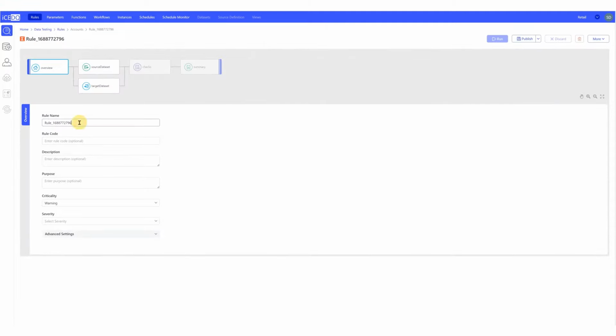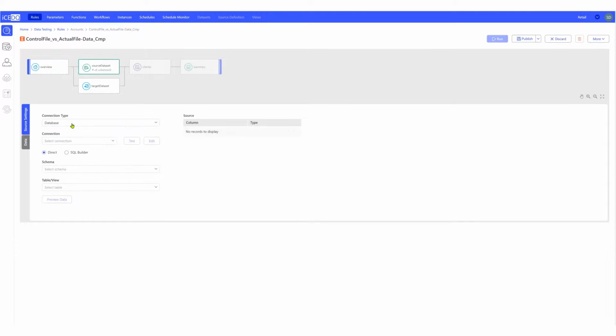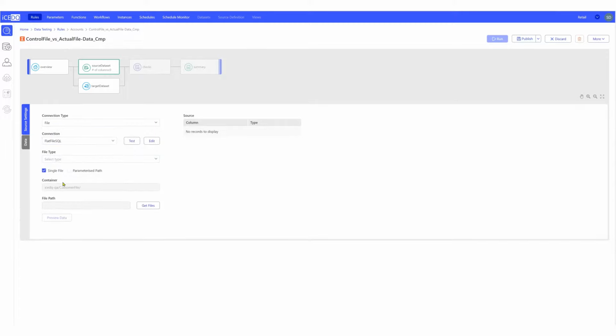Let's begin by naming our rule appropriately for clarity. We need to set up a source data connection. The connection type is a file. Connection is flat file SQL. File type is delimited. Let's select our source file, that is customer.csv.